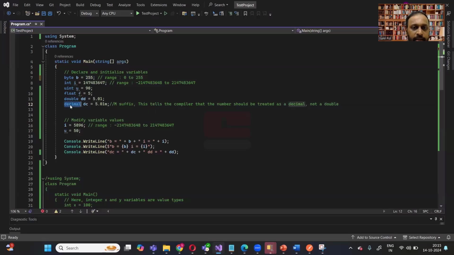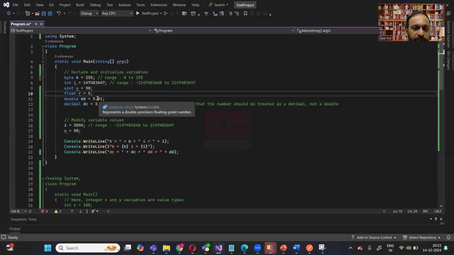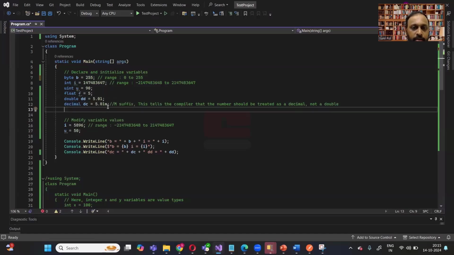In case of double and decimal, memory would be allocated accordingly, but to identify whether it is a double variable or a decimal variable, we need to suffix the m to the decimal value, because both have the same value 5.01. The compiler may get confused whether it is a double type variable or a decimal type variable. To avoid that, whenever you declare any decimal variable, you need to suffix the m to that particular value. This tells the compiler that the number should be treated as a decimal and not a double value.